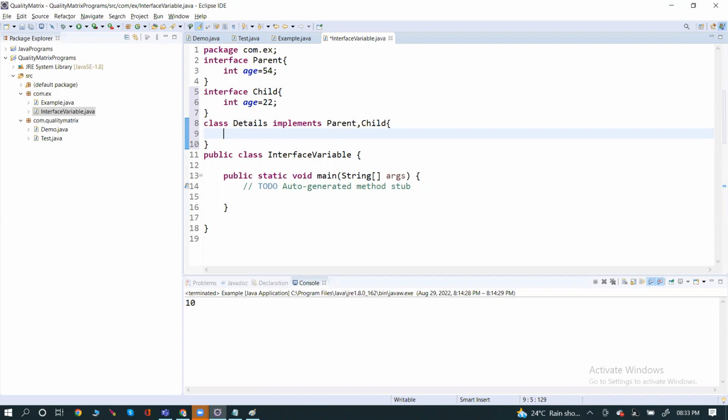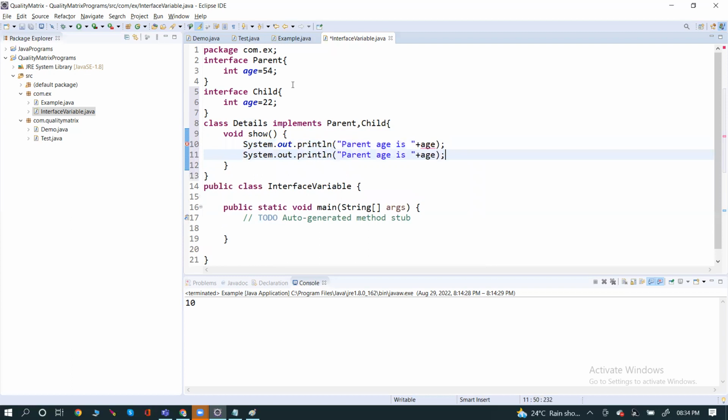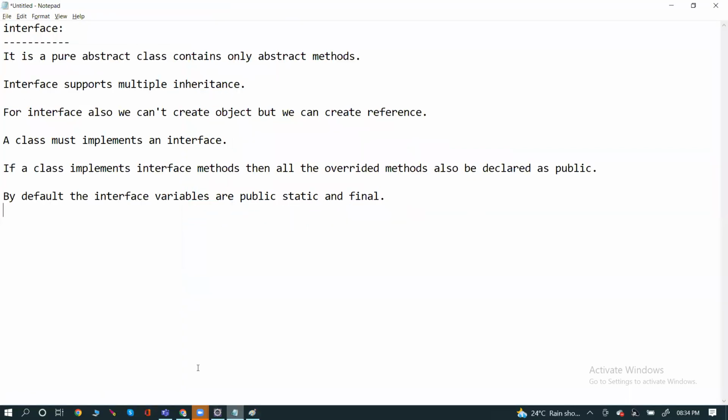Next, I'm trying to show that particular thing. System.out.println parent age is plus age, child age is plus age. But I'm getting an error here, right? What is the error? The field age is ambiguous because parent has age and child has age. How to solve this? By using the interface name, we can solve it.